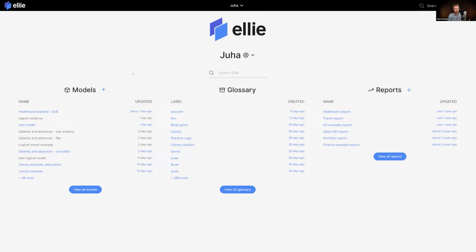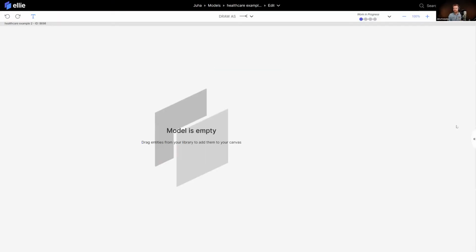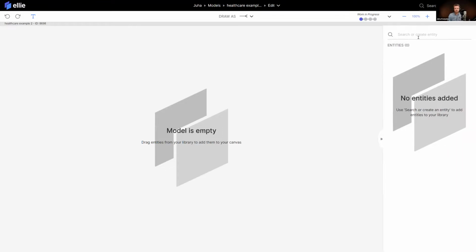I'm not going to go over all the functionalities here, but we have a model list and we have the glossary here. You can see that my personal playground has all sorts of weird examples. But as we create a new model, we are going to call that our healthcare example number 2, and we face an empty canvas. We can start working via the glossary by thinking about our actual use case, the scope of the data product we want to build. And this was about patients in a hospital.